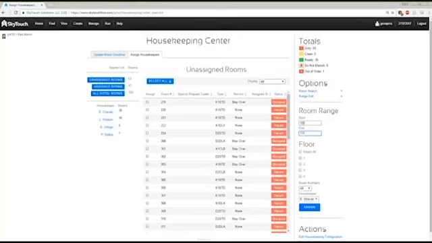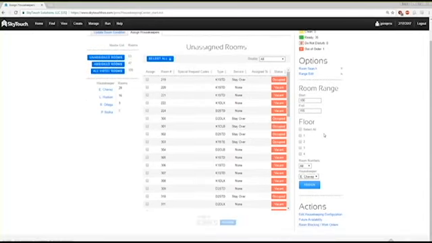Select the floor if applicable. Select the housekeeper you'd like to assign those rooms to, and click on Assign. And now the rooms within that range have been assigned to each Chavez. From here, you can also create work orders by going into the room blocking work orders link.